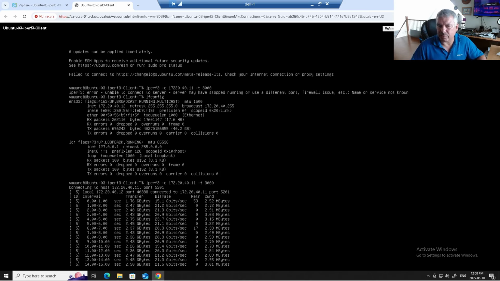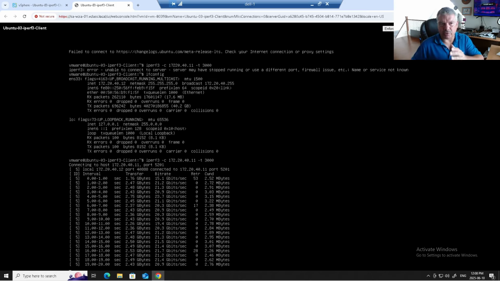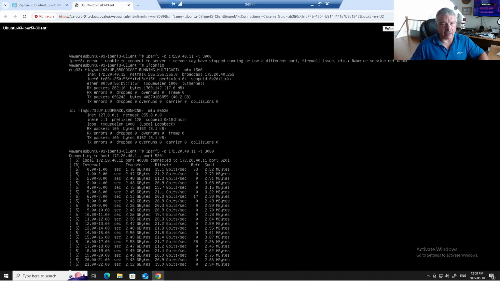I've got 10 gig cards. This is at 20 gig per second, over 21 gig and stuff. I can probably even push it further than that if I really want to. But that's not the point here, right?